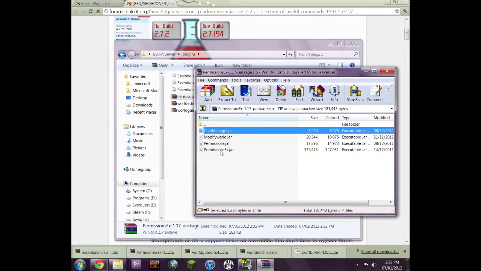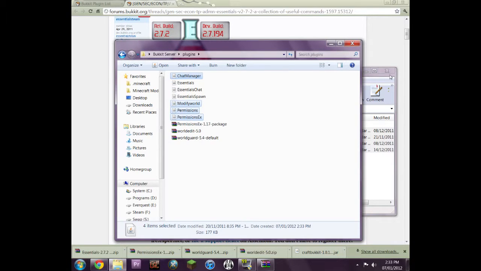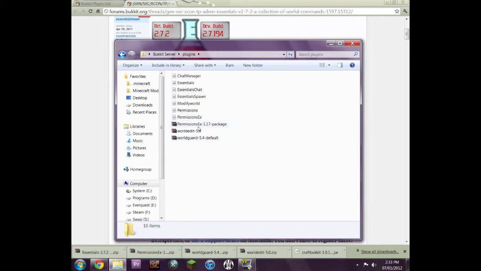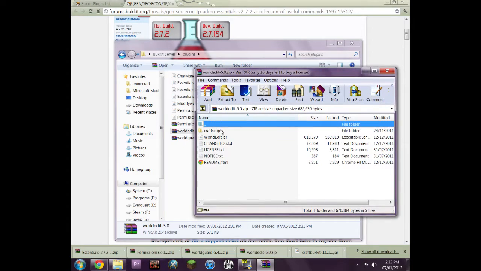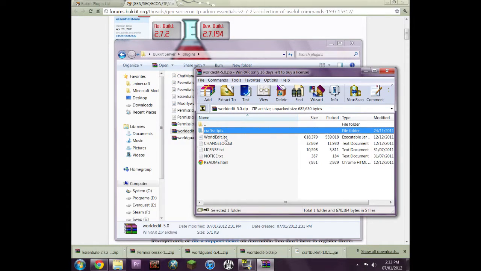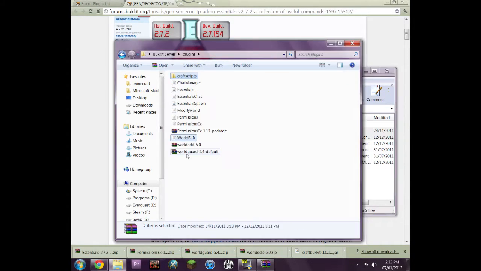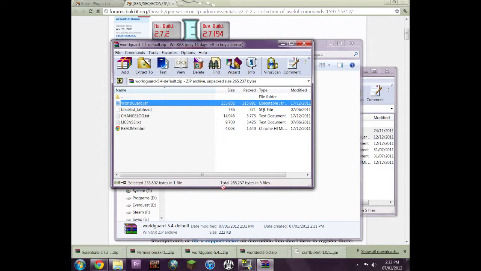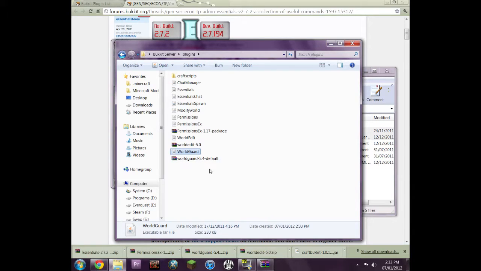Permissions. You want all 4 of these files. And World Edit. You want craft scripts and World Edit. You don't need the text files there. You can definitely go through and read them though. And World Guard. We just need the worldguard.jar file. Alright, so I'm going to delete these.